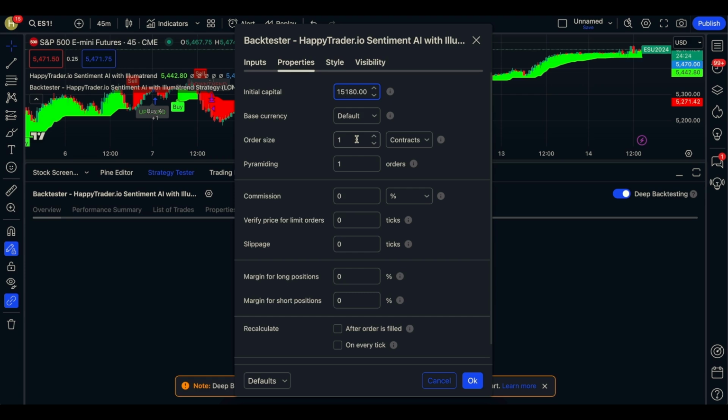But this is not financial advice. This is for educational purposes only. So we're going to go ahead and just keep this to one contract. Now you can scale. We have some traders that scale in and out of contracts. It's a little complicated. We backtest with one contract to keep it simple for beginner traders.